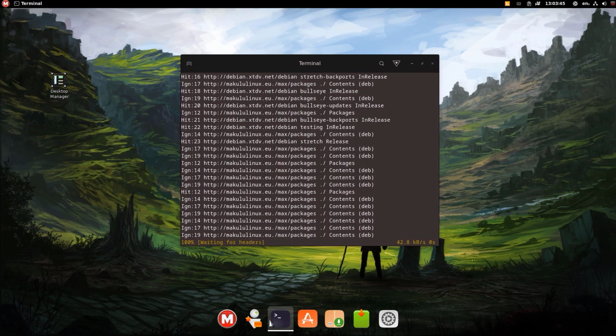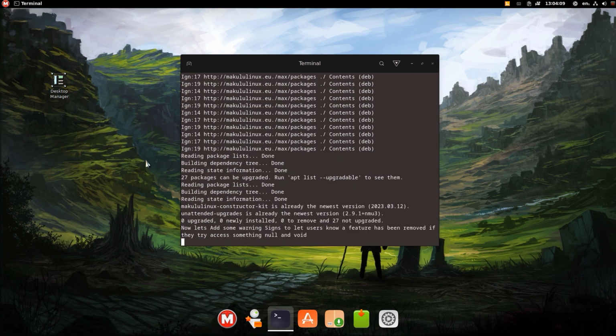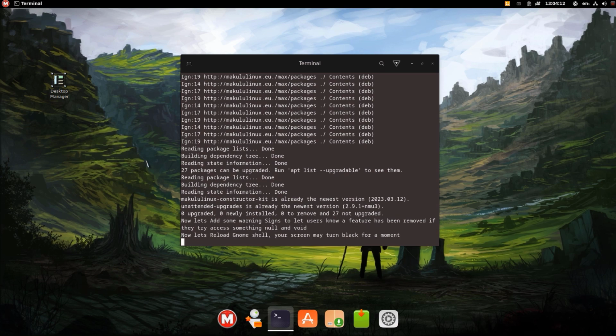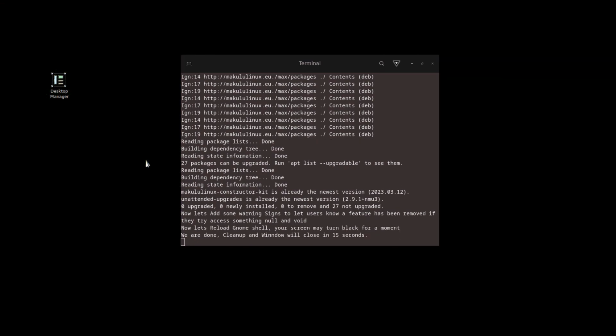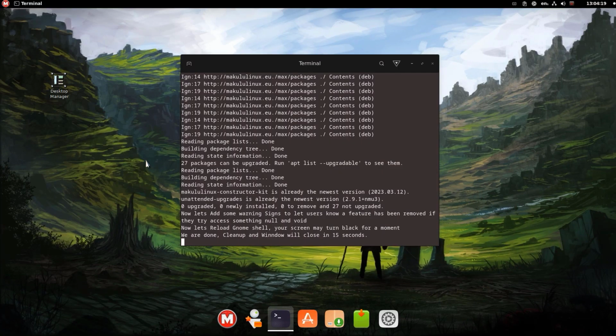You've already seen this get smaller. Some icons were removed. The chat box is gone from the desktop. Google's gone from the bottom dock. So there's no more Google, which means all of that AI is gone. The chatbot is gone from the desktop as well. Okay, there we go. Sorry, my internet's not that great today. It says now let's reload GNOME Shell. We are done. Clean up, and the window will close in 15 seconds.